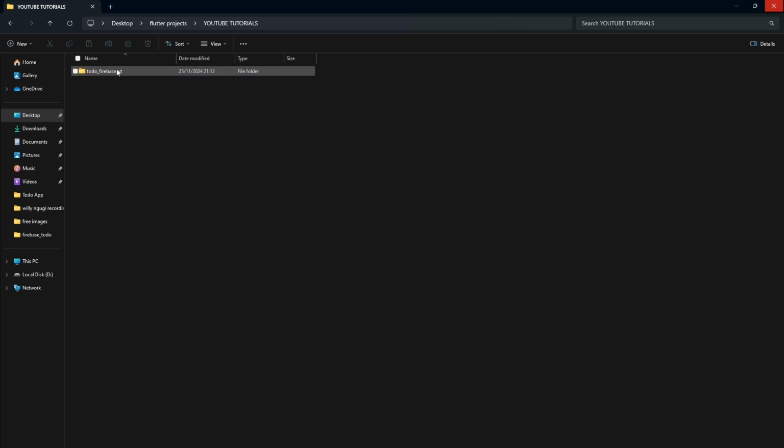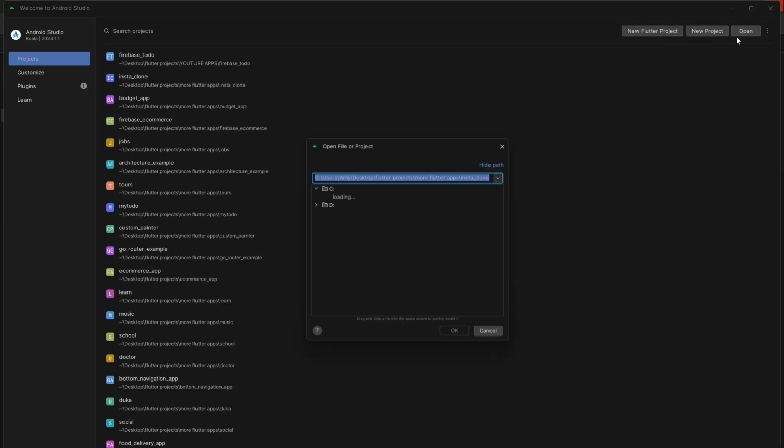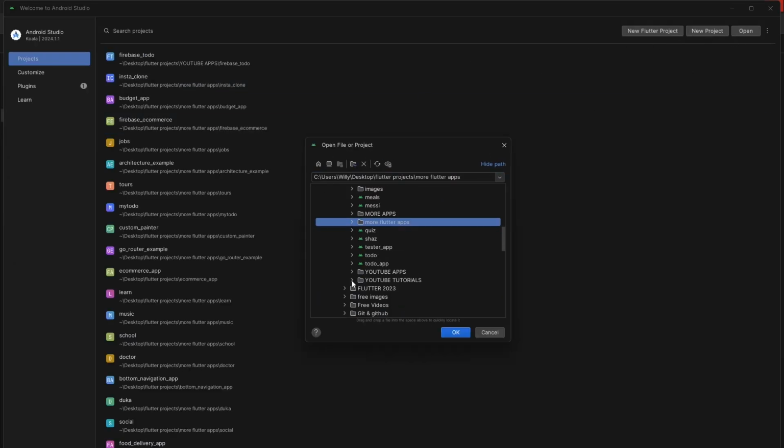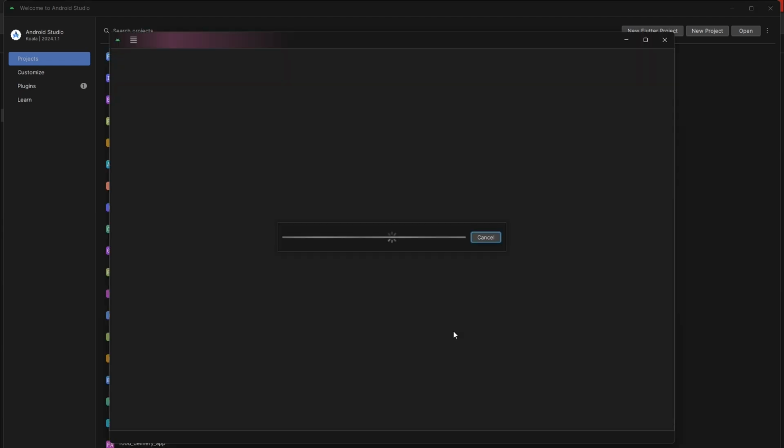As you can see now here, we have this project. I'm going to open this application in Android Studio, but feel free to use VS Code because it works just fine. So with Android Studio, I can now open that project in that particular folder. Here is my application, todo_firebase_yt, and I'm going to press on open.